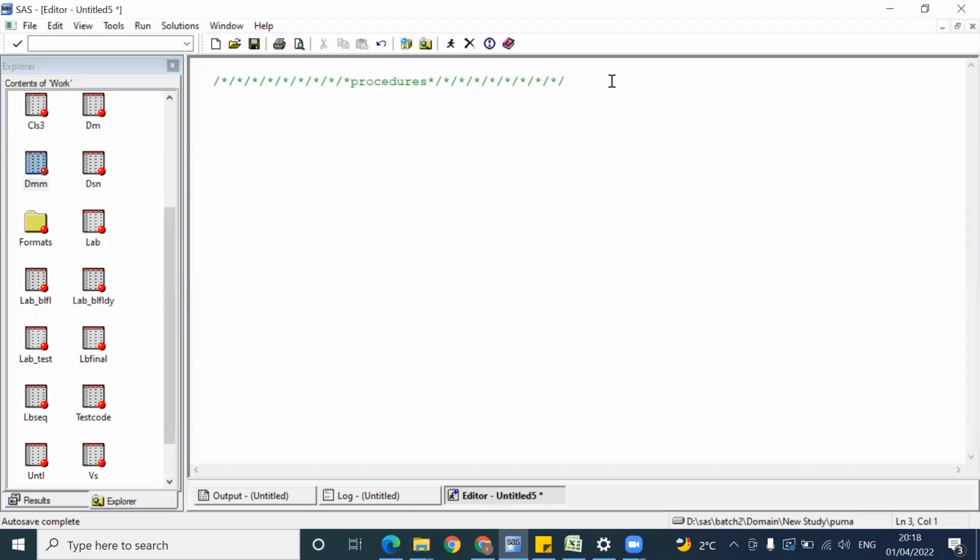Okay, proc print and proc contents, proc sort, proc means, format.